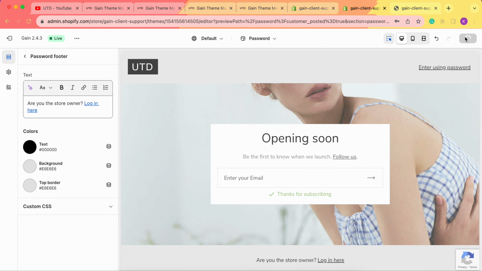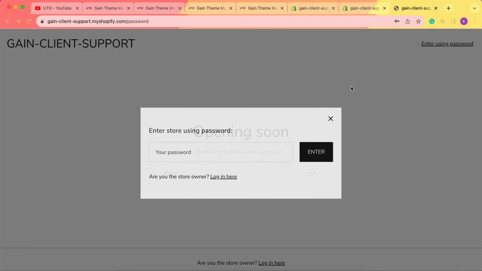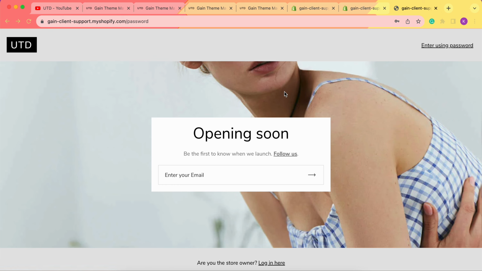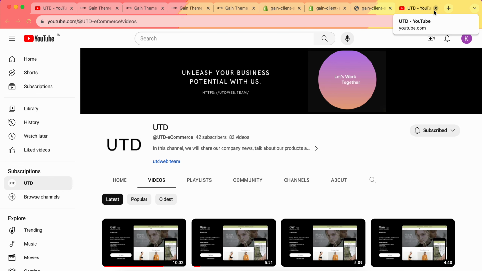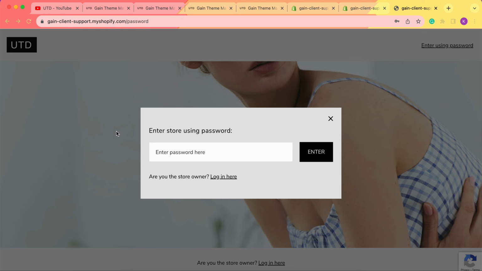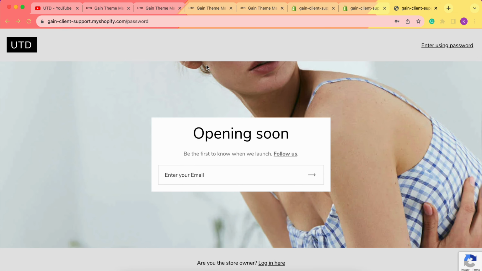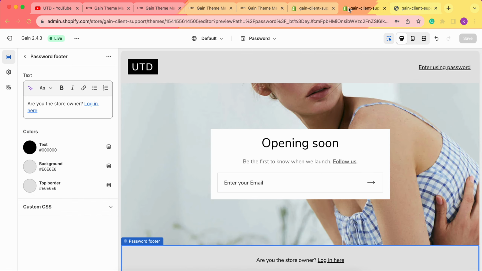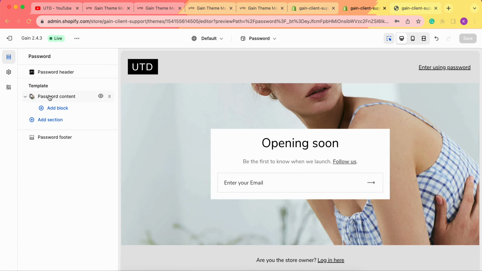And now as you can see, the border is not visible because it's the same color as the background. And now let's save our changes and just simply take a look at our page here. So let's just refresh the page, and as you can see, we've changed the colors of the backgrounds here. We've added the image here. We also have this form in here, and we can of course submit our email for like the newsletter for information, and we can also click on the link we've added before, which leads to our YouTube channel, and we can also enter using password, and as you can see here we have this pop-up. So this is how you just set up this password page, the header, the footer, and the main content.